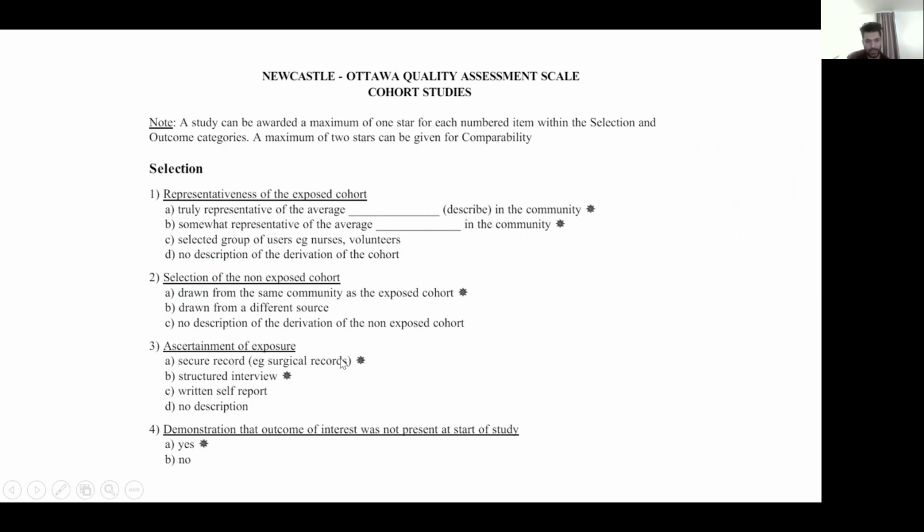So secure records, such as medical records, that's one, or alternatively, a structured interview. So something where they've sat down with an independent third party and given consistent answers. Self-report doesn't count because you can make the same report and give 5 different answers. So that's going to introduce bias because that result won't be the same and you're going to end up skewing your result. You cannot verify its validity either.